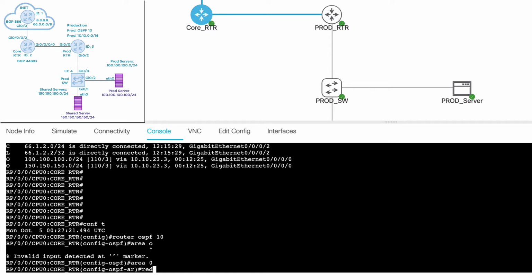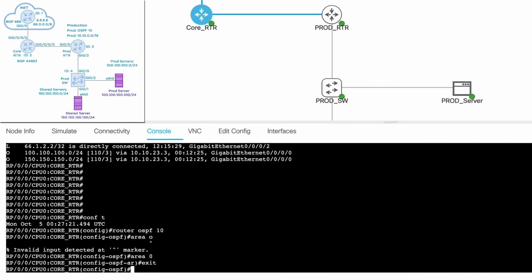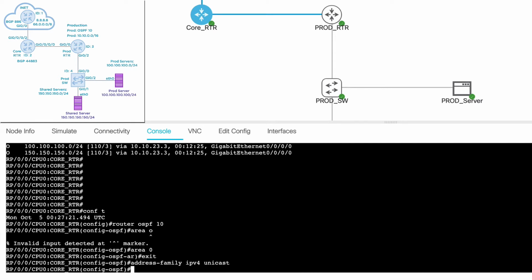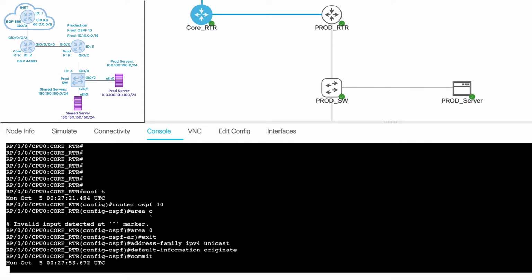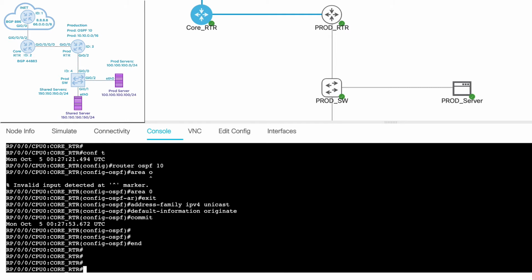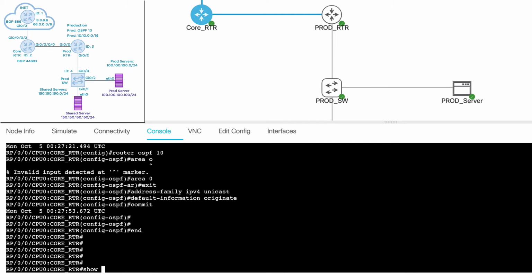And in here we're going to do a redistribute, address family. It's actually the address family, I think. There we go. Redistribute. No, not redistribute. Default-information originate. We're going to hit commit here. And an easy way to test this, right? So we just configured it.